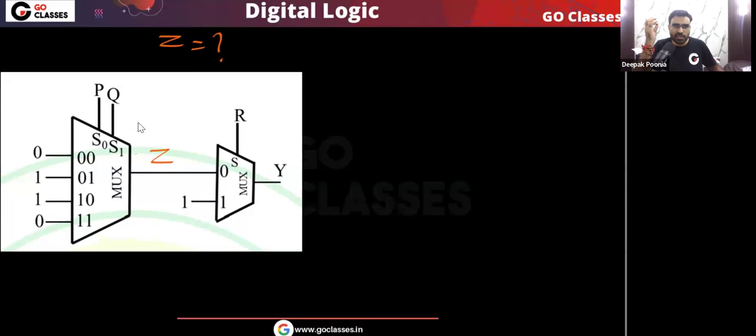But let me tell you that in this block diagram, you don't have to worry about which select line is MSB and which is LSB. The reason is very simple, because inside this block diagram, everything is already written. For example, we are writing S0 S1 like this. Here we have written 0 0, means S0 is 0, S1 is 0. Here 0 1 means S0 is 0 and S1 is 1. Here 1 0 means S0 is 1, S1 is 0. Next, both are 1 1.